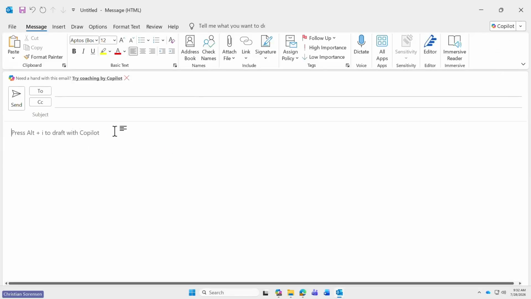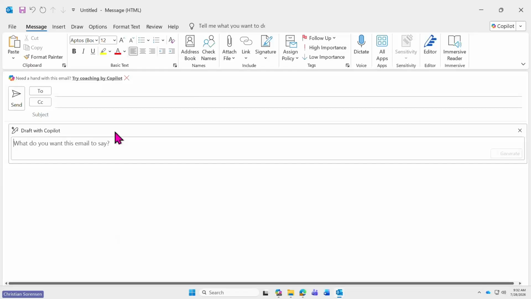I can press Alt I, AI, get it? And it'll open up this little prompt box here. You can see those little sparkles next to the pen, kind of indicative of using Copilot in this space.